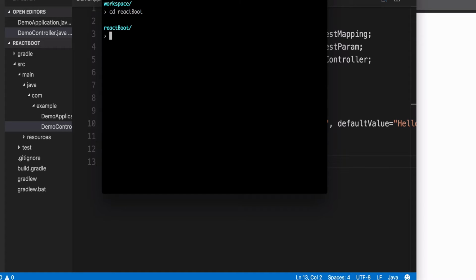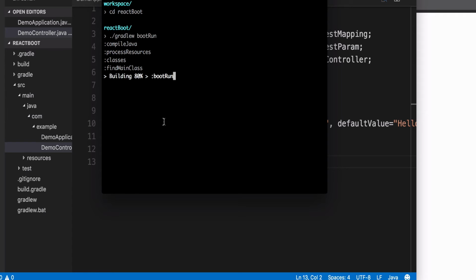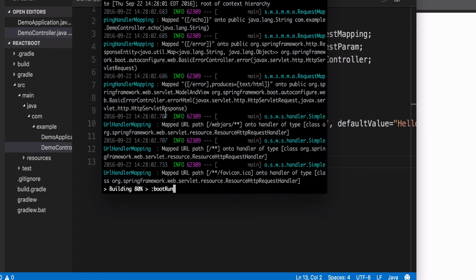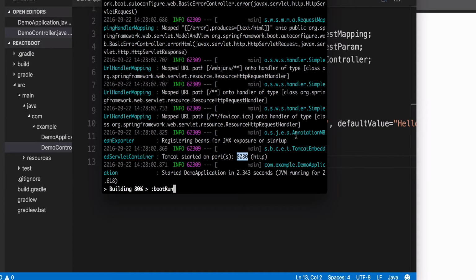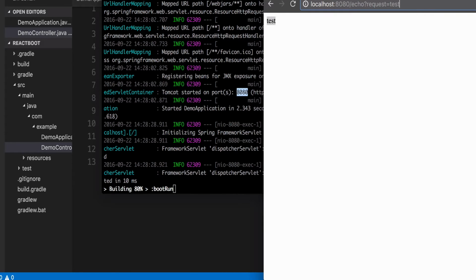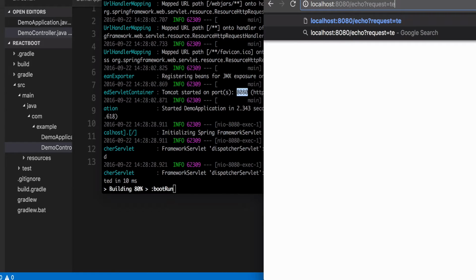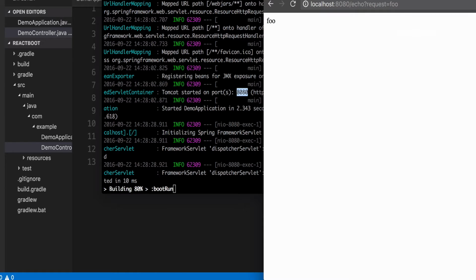Let's see if that works. And the application launches, and you can see it's on port 8080. And it responds back with a test. Just to validate that. Foo. Okay, so we've got an API.